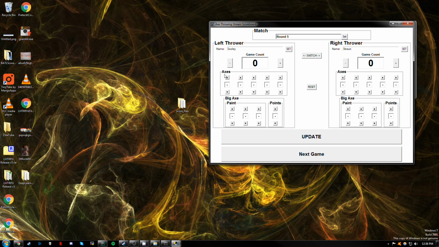As you go along, the axes are exactly what they sound like. They go from not thrown, which is a little dash, up to a drop, 0, 1, 2, 3, 5. And we'll say they're throwing perfect. On the final axe, same kind of idea, but it does go up to a 7 to show that a clutch has been hit. There is no clutch indicator that has been called. That'll get added in at a later date.